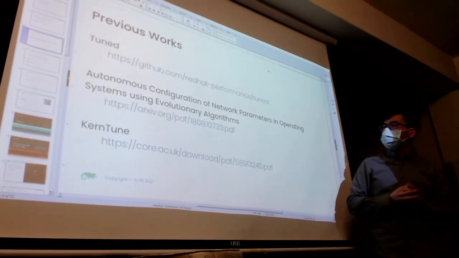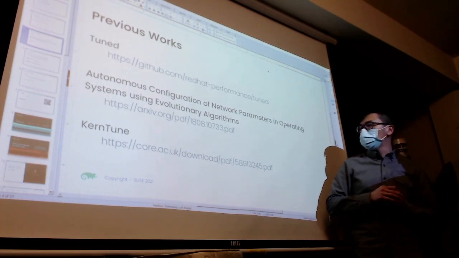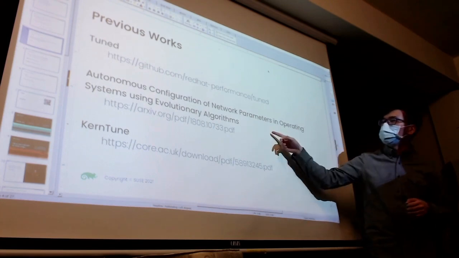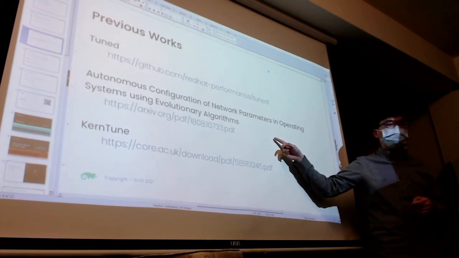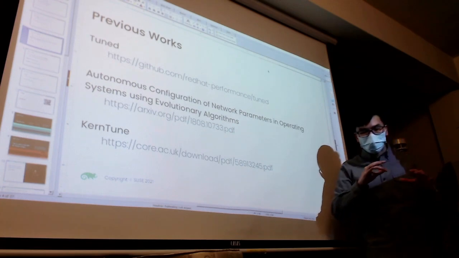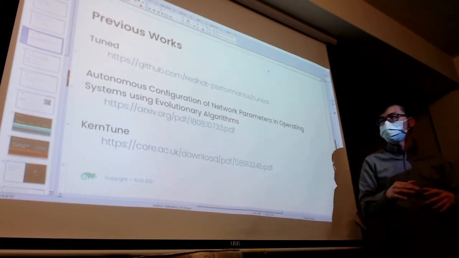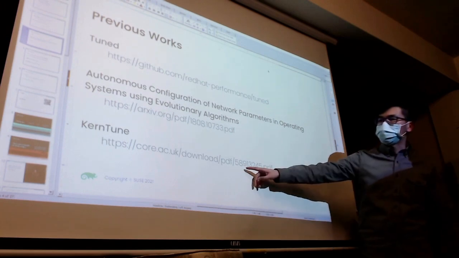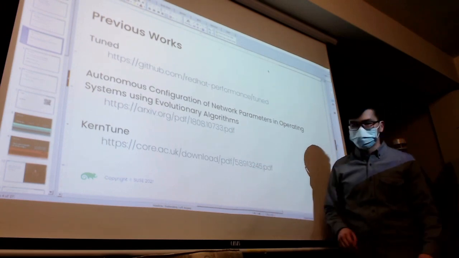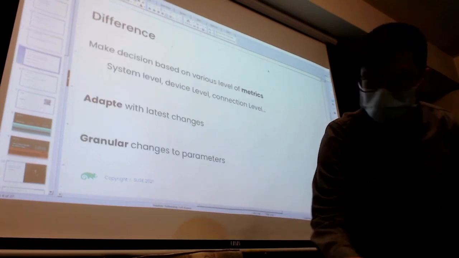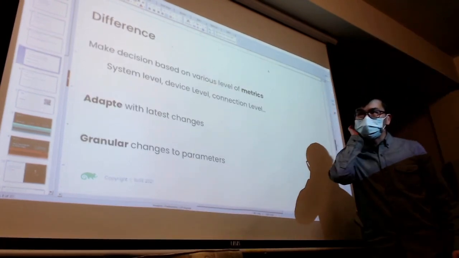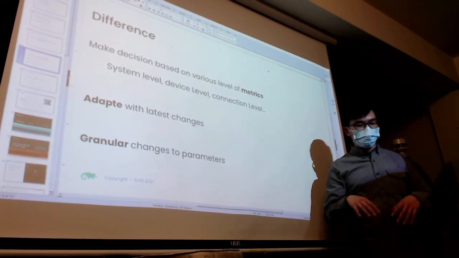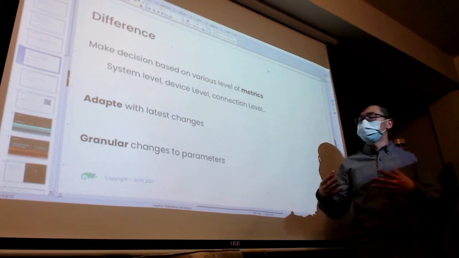And here are also two works that I've seen that try to do similar things. One uses a genetic algorithm to see if they can mix and match some system CPU parameter settings to achieve better performance. And there's also another one that uses support vector machines. And what we're trying to do differently is that we want to make the decision based on more system metrics.